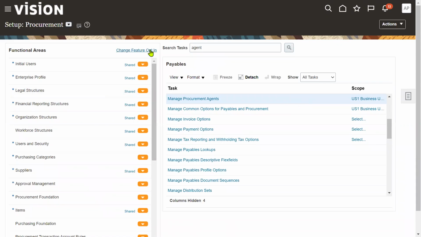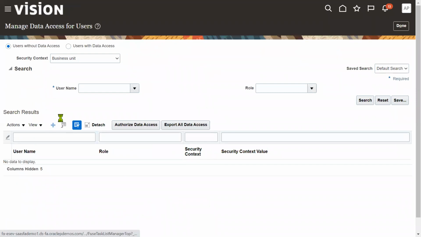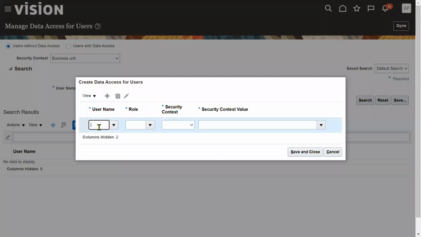That's it. And one more is data access. We forgot to provide data access for users, for which business unit you are going to create a supplier. That's what we are going to provide. So what is your username? Procurement agent. What is the role name? Supplier manager, business unit. And we are working with the US1 business unit, right?